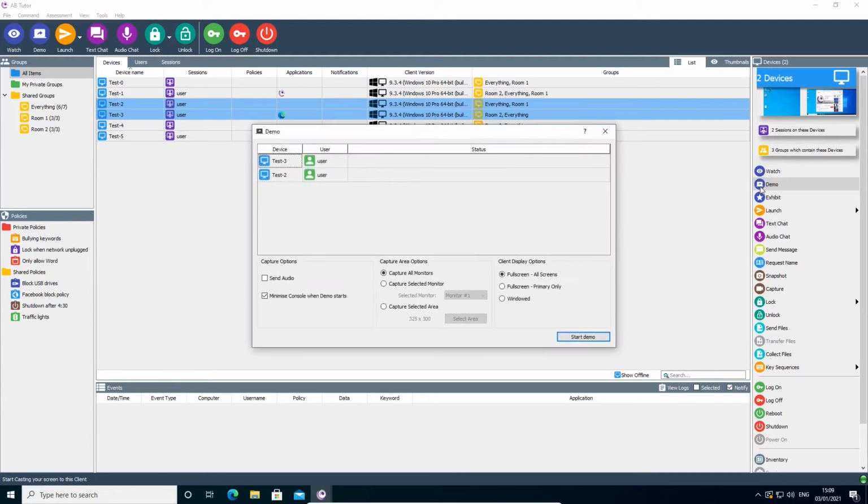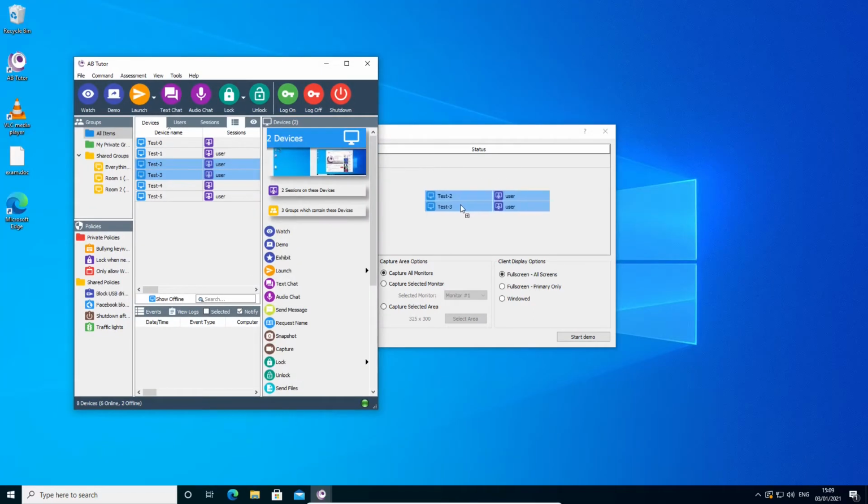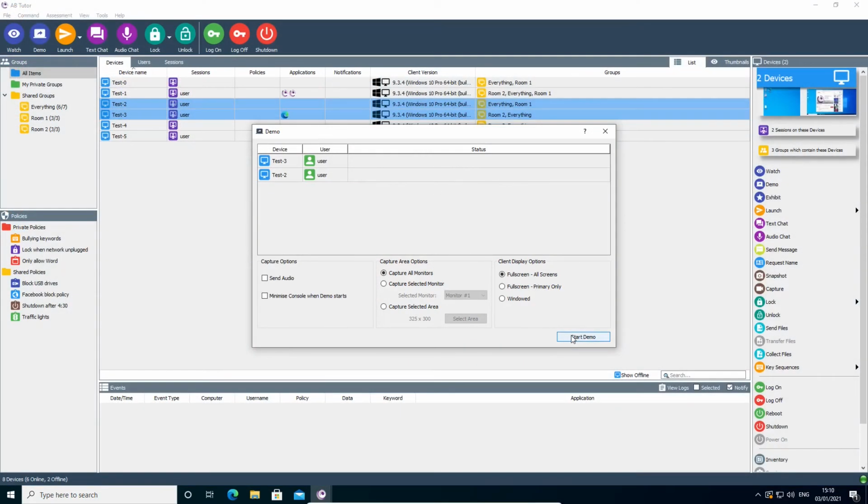A dialog box opens showing the clients your demo will be broadcast to. You can remove clients from this list by right-clicking on them and selecting Remove, and you can add additional clients by dragging them from the main window. When you start the demo, the status column will update so you can be sure that everyone is receiving your broadcast. We then get onto the options under the list.